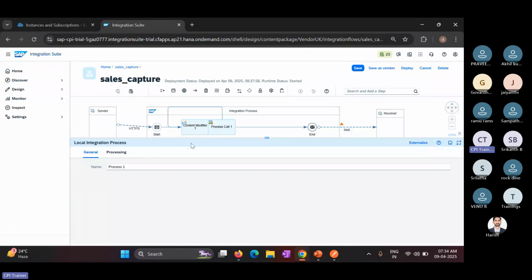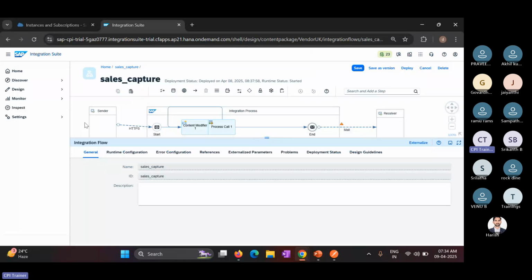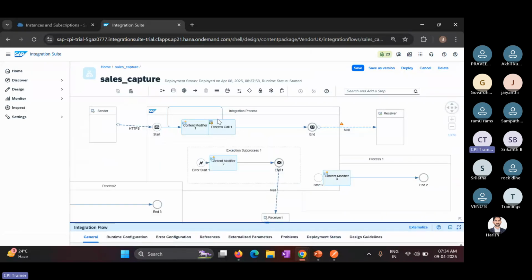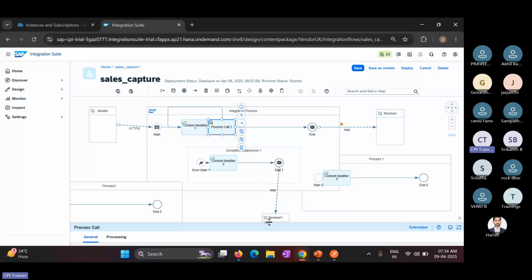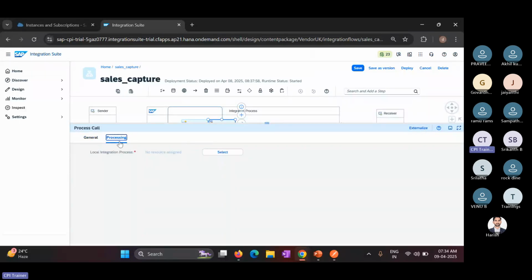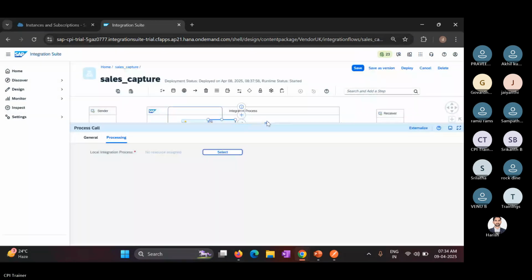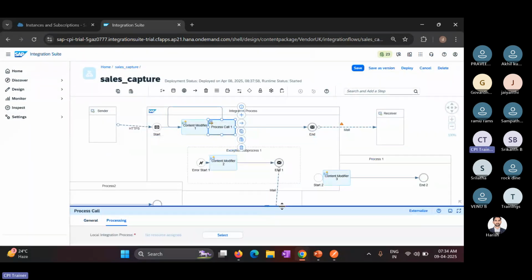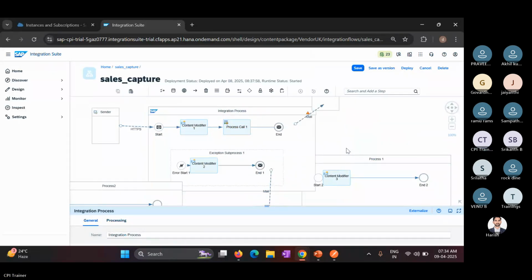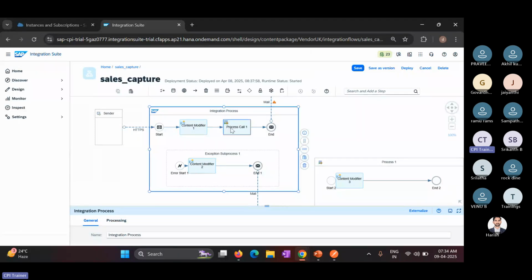Okay, so for one integration flow, I'm using process 2, and for one integration process, we are using process 1. Okay, so here, when you're calling the process call, at that time, you need to define which one needs to be called first. Here we have the option to select the local integration process. It will show you the two, process 1 and process 2. So this is how you will call the actual flow. Here, what we are doing is, in the same integration flow, we are adding one step here to call which process needs to be called first. We are defining that here in the main integration process.